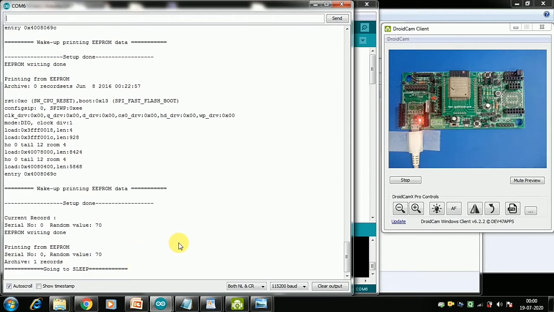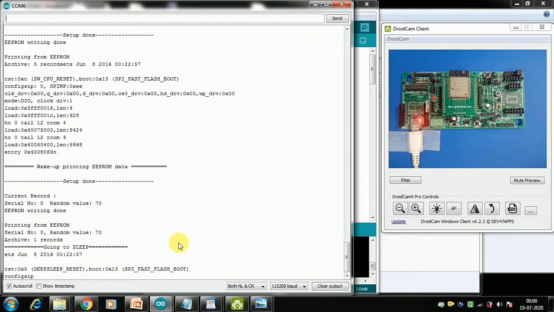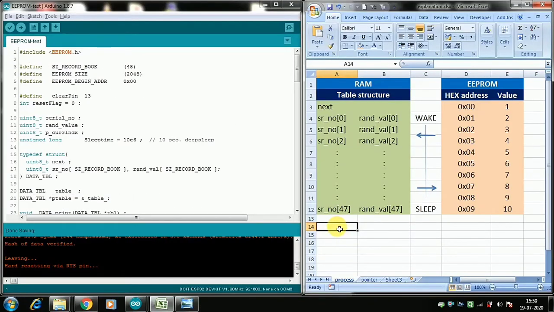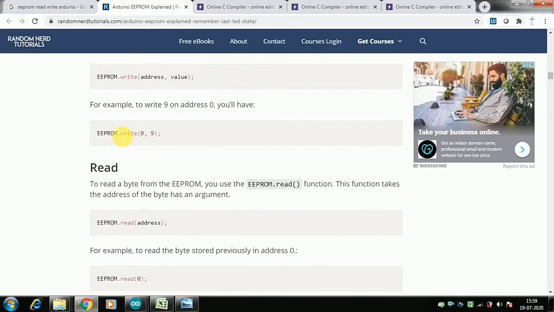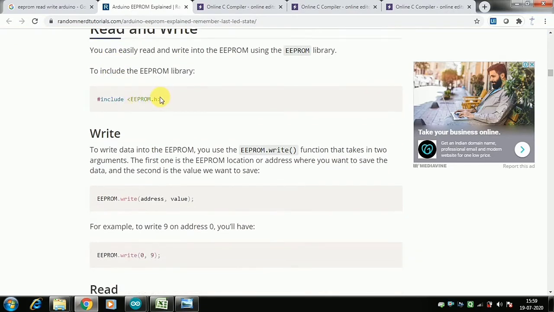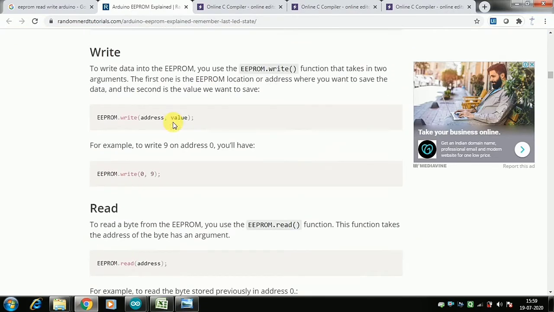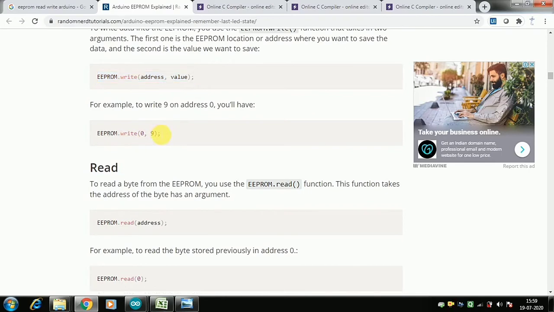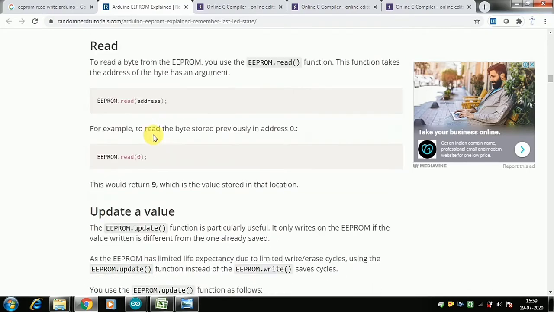Now let us go into the code and see how these are coded. Reading and writing from EEPROM is pretty simple. On the Random Nerd Tutorials website, you can see that to read and write from EEPROM, you first need to #include the library. Then to write something, you issue a command like EEPROM.write(address, value). So if you want to write value 9 at address 0, you write it like this. If you then want to retrieve what is written at address 0, EEPROM.read(0) returns you the value 9.